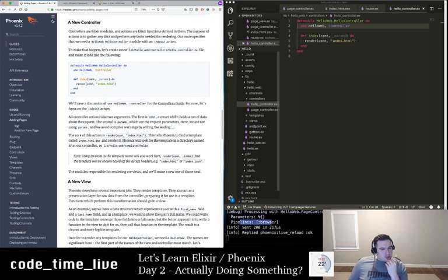A struct holds a ton of data about the request. The second is params, which are request parameters. So when you make a request to the server, you can pass either post or get params, like color equals red, after the question mark in the request URL.